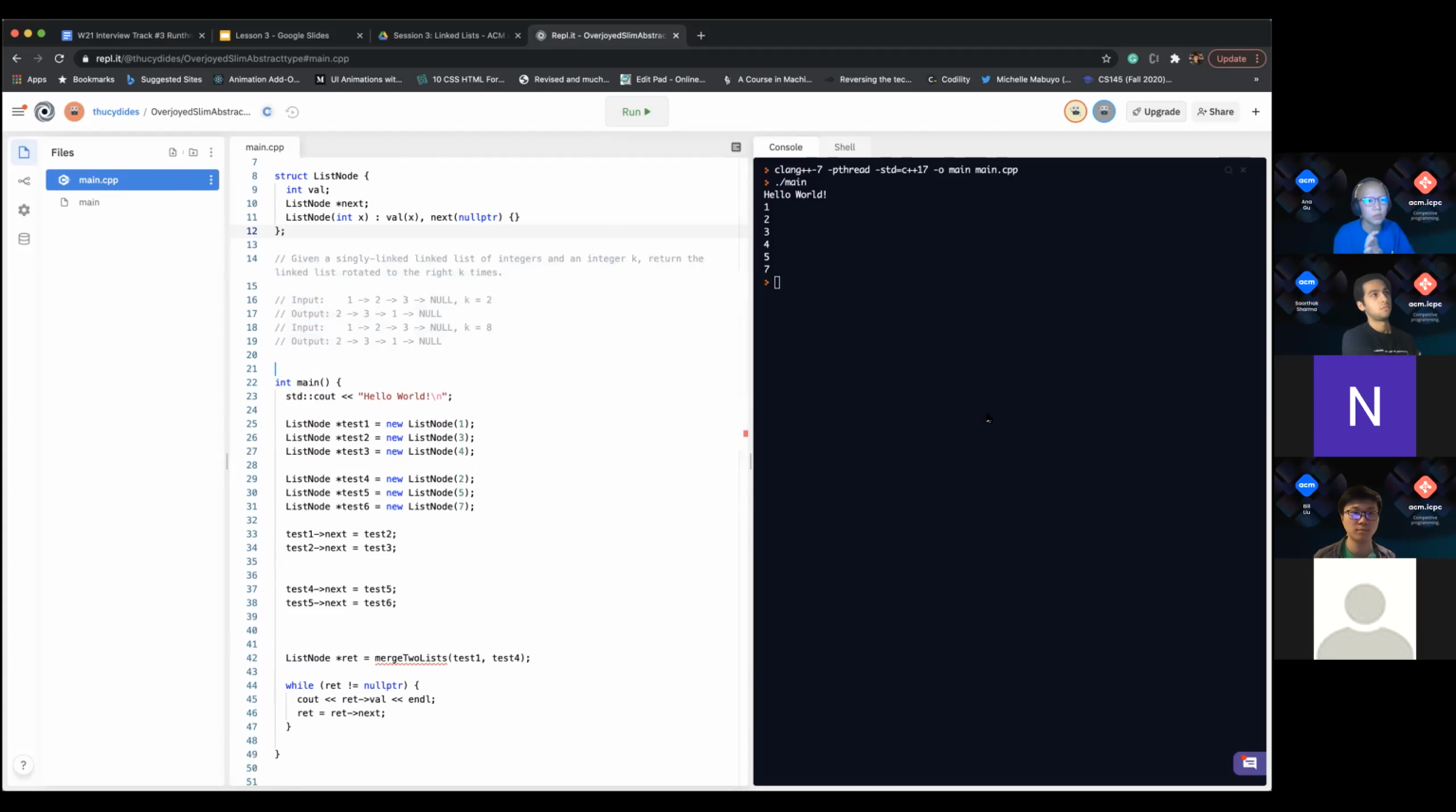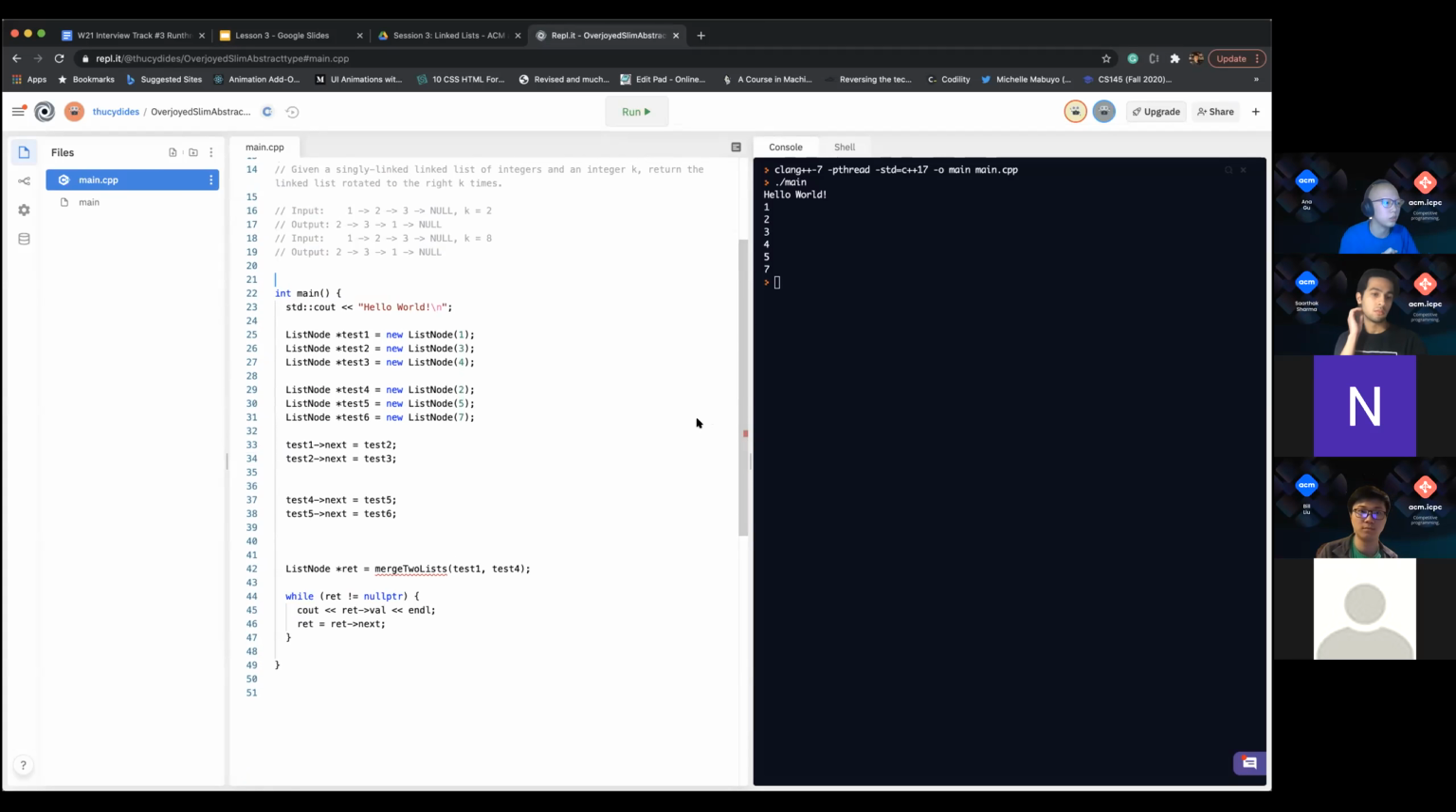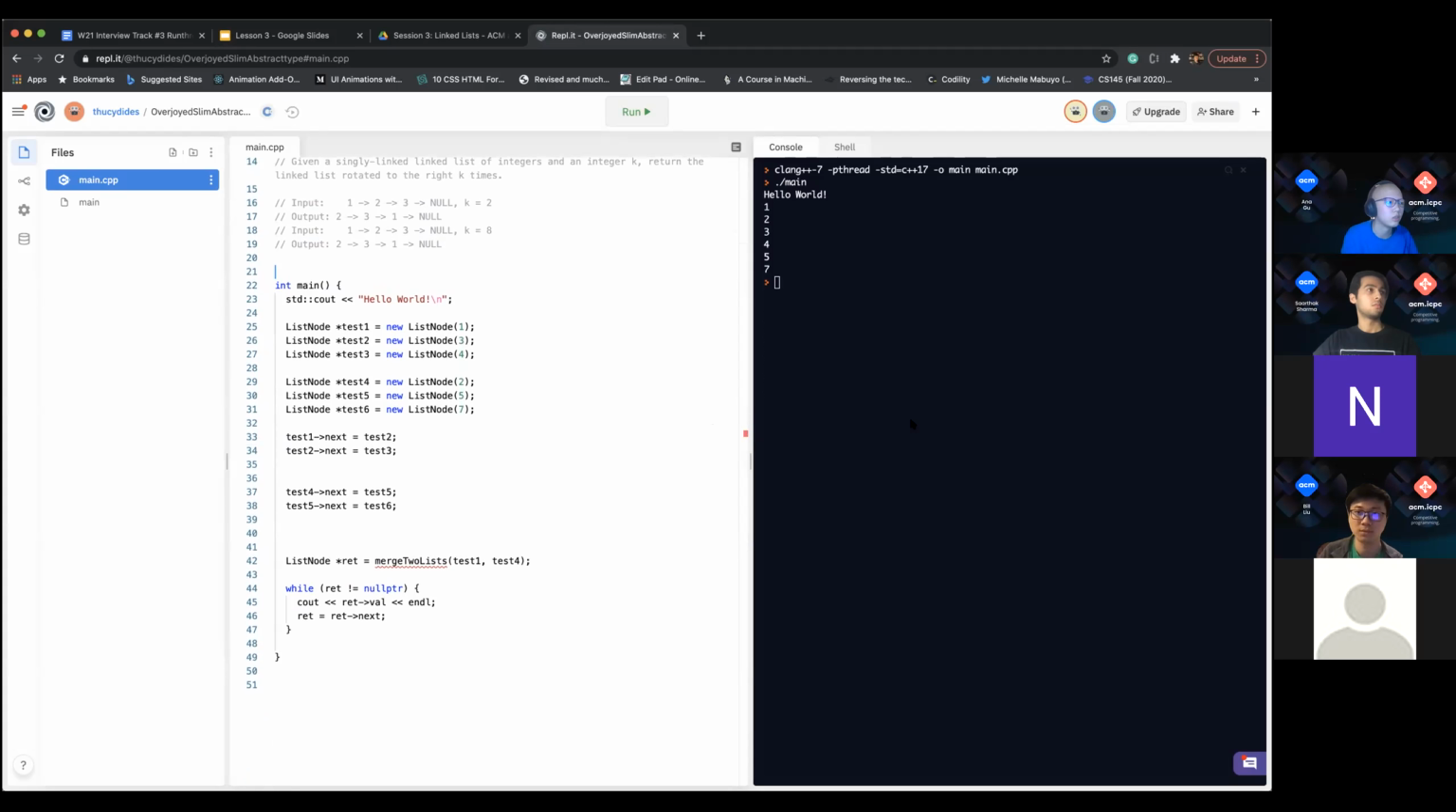So what should we think about first? As I said before, k doesn't actually have to be less than or equal to the length of the list. So what should we do in that case? How do we even know how long a linked list is?